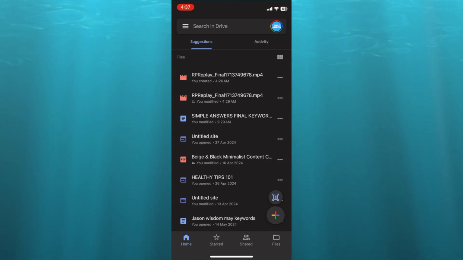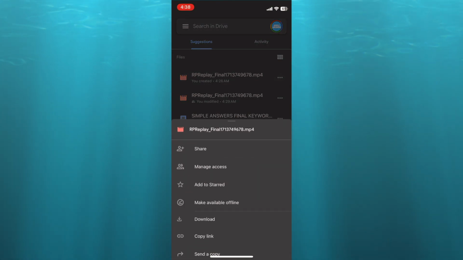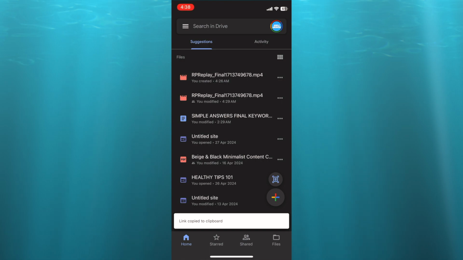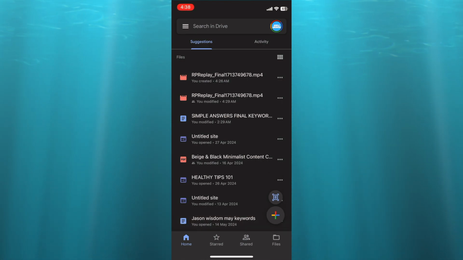Then you're going to tap on the three dots in line with the video name, and you're going to see the option Copy Link. You can tap on that. Once you have copied the link, you'll now be able to paste it on any social media platform to share it.